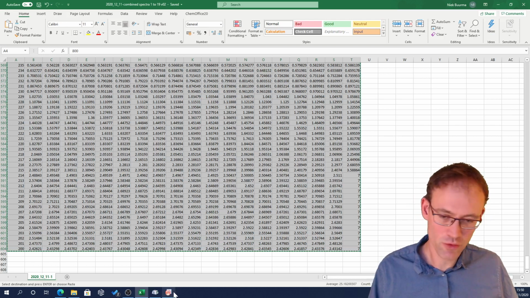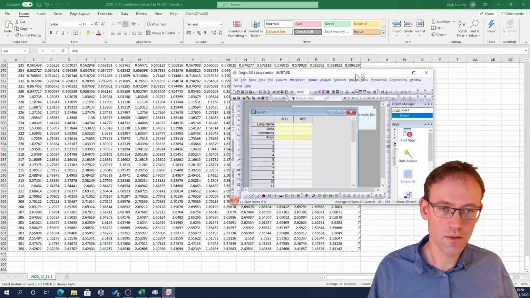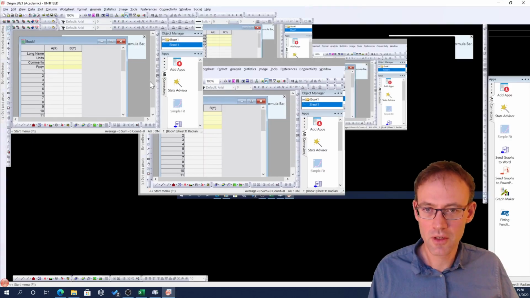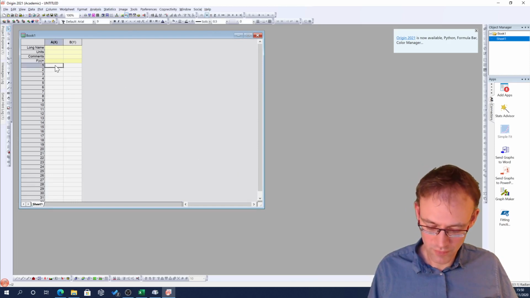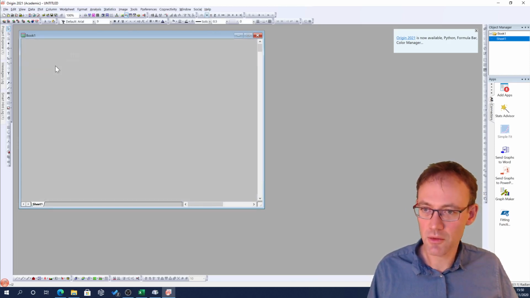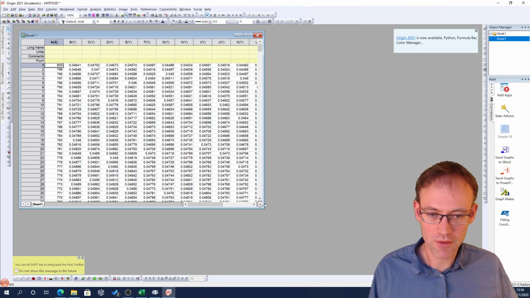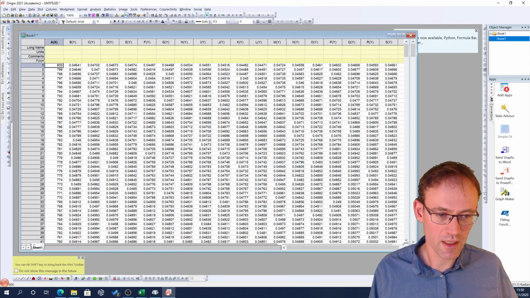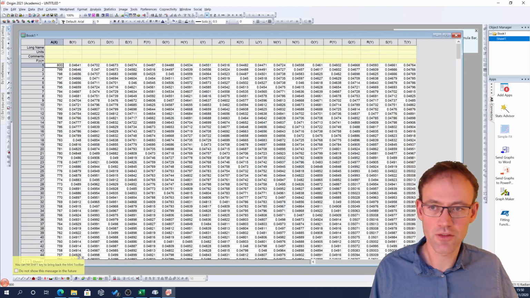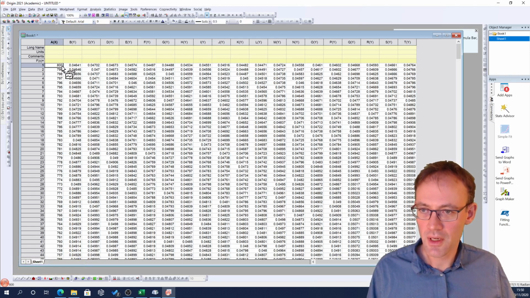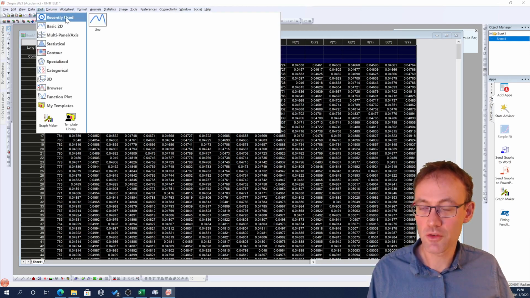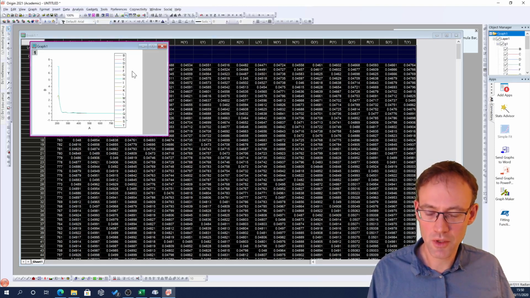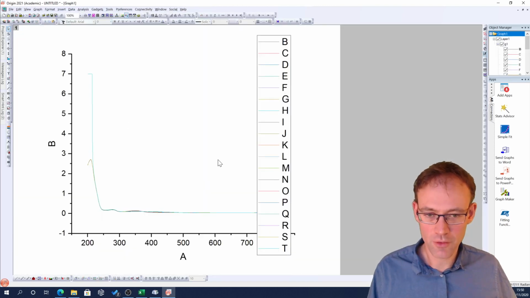I am going to bring in my version of Origin, where I have already started a worksheet. I am going to press Control C in Excel and Control V over here. If I select just one cell, then I end up getting all of the data from Excel in my Origin worksheet. At this point, I can select everything. I go to Plot. My most recently used is a line. So I plot this and make it full screen.